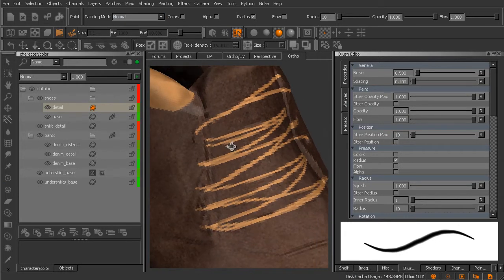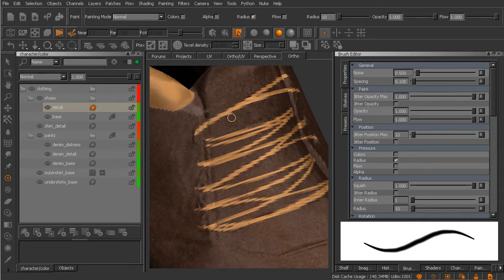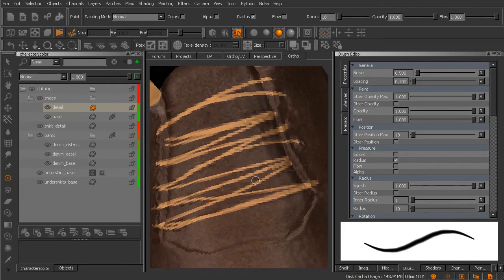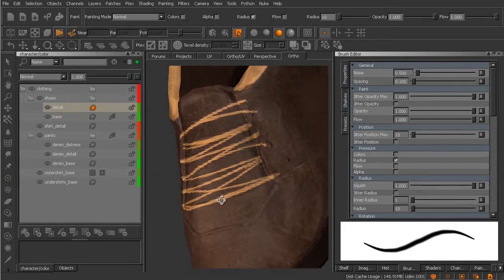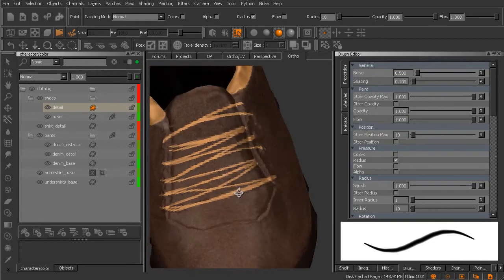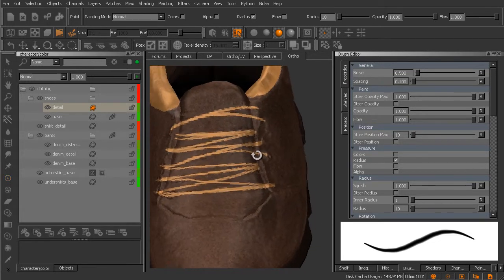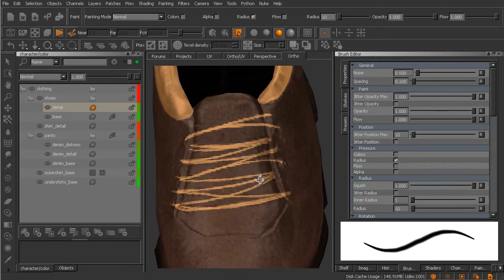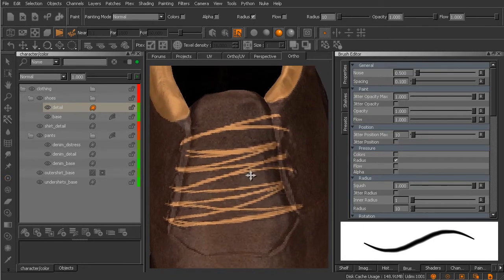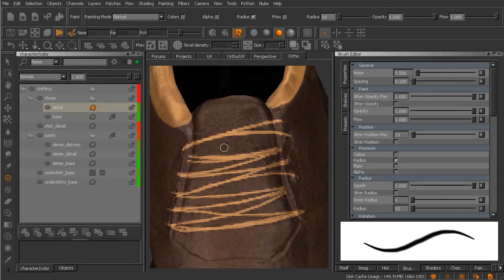Come back over here to our normal painting mode, and we'll come in and refine these a bit more. All right, I think those are looking pretty good for right now, so we'll go ahead and run with that. Now, when it comes to making these believable, we need to add a little bit more than just this single color for the laces.